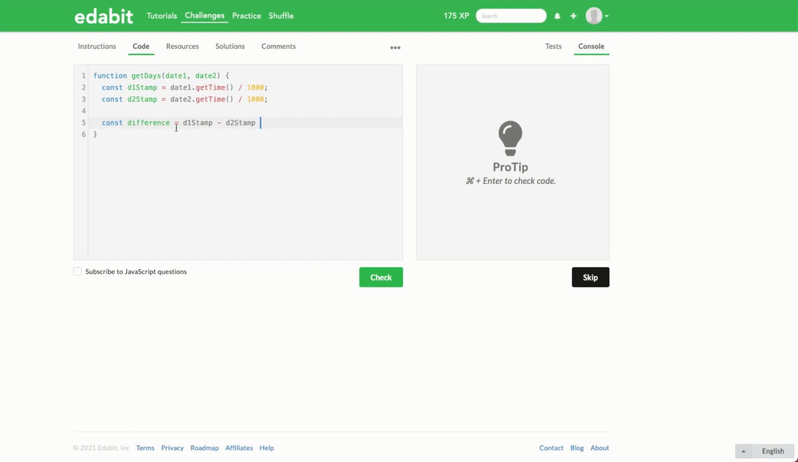So this will give us the number of seconds difference here, but we actually want to get the number of days. So we could create another variable here called number of seconds in a day. I'm sure you can think of a better variable name than I can there. That'll do. And 86,400 seconds in a day.